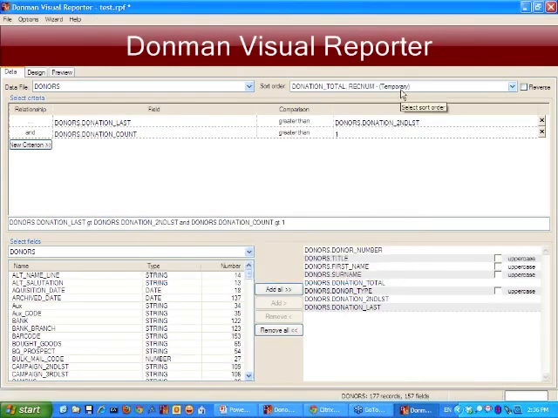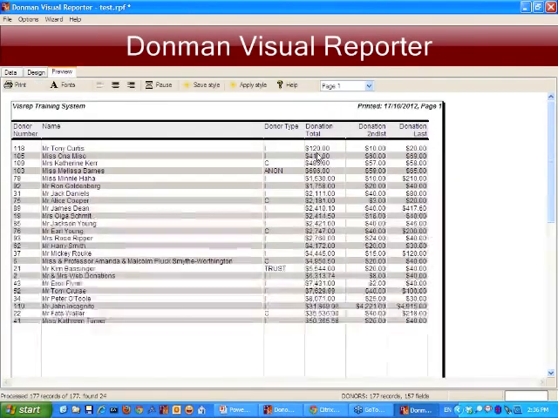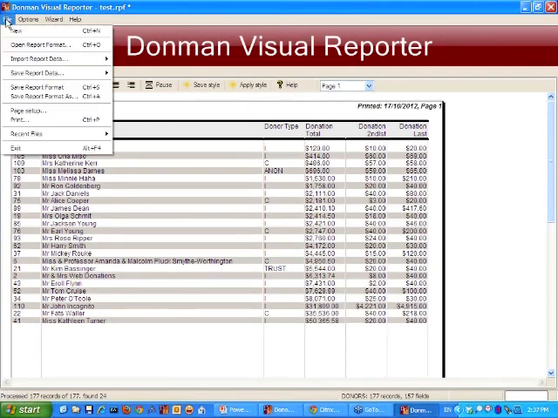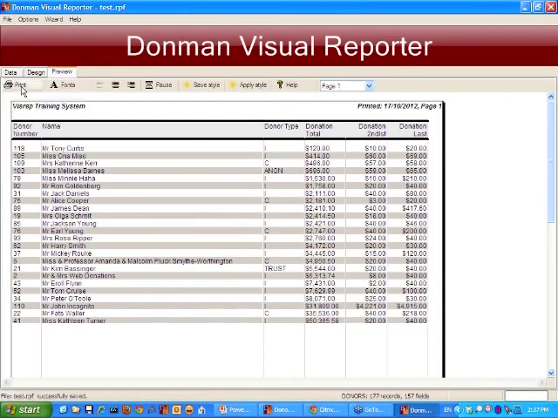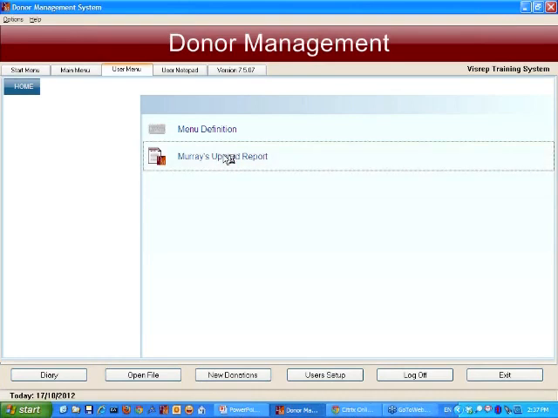And that's now going to build a temporary index. Now if we save this report away, when you come to run this again next time, it will ask you if you wish to regenerate that report. Let's have a look at it first though. And so you can see now that's from lowest to highest donation total. If I save this report again, so I'm just going to save the report format over the top of the old one, I'll exit and maybe I'll run this.